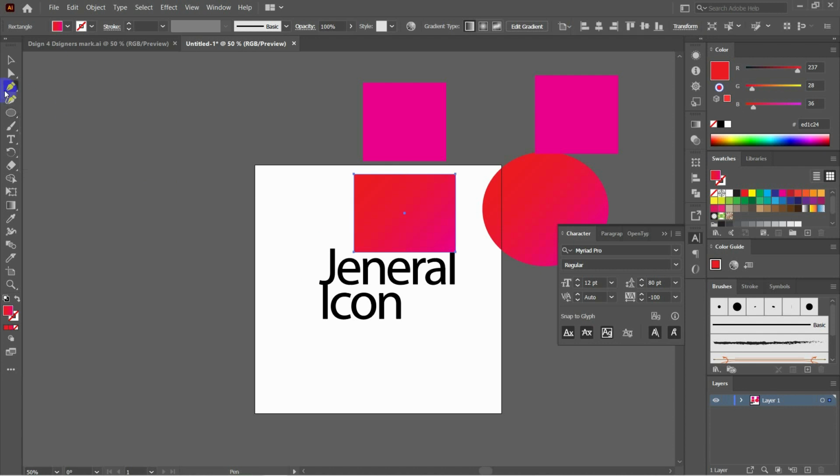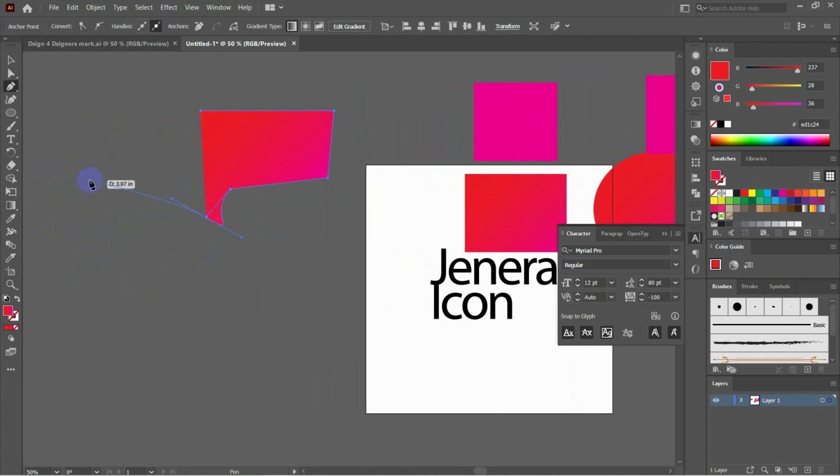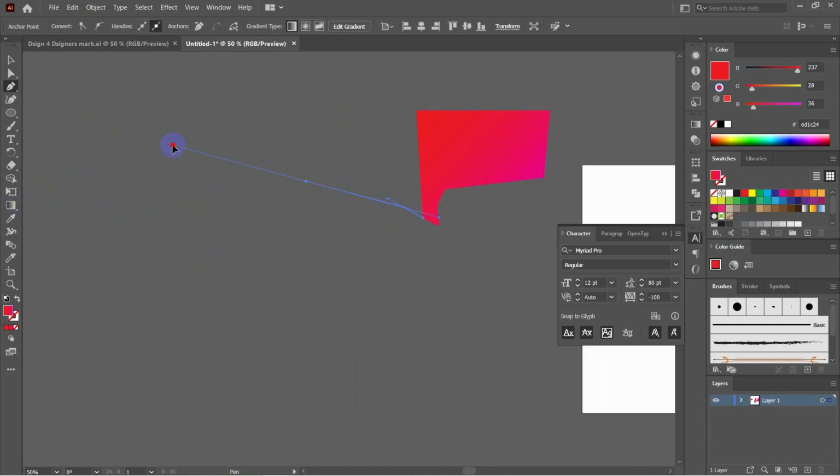You can use the pen tool to create them. Just click. If I hold down my left click, you can see I can create a curve with that. But if I don't hold the click, I will just create lines and join them to where I started. So I've created another shape that way.